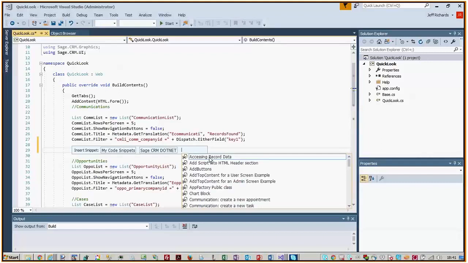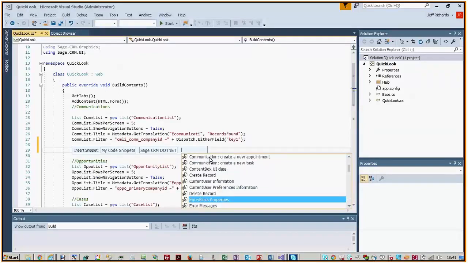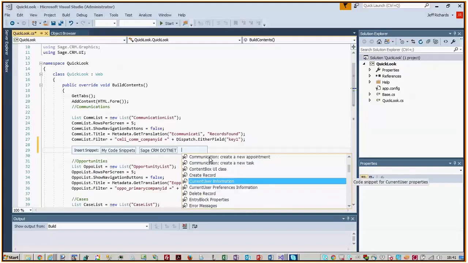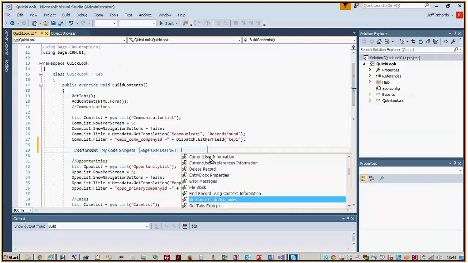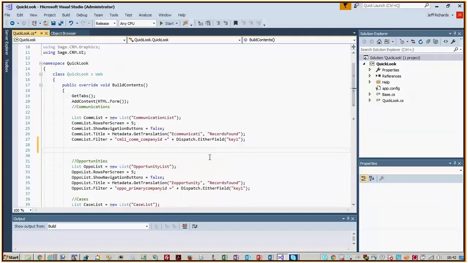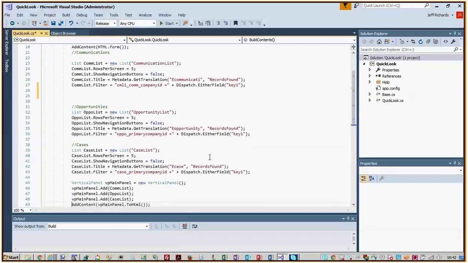see that there is lots of information around how to use these, including context of the current user, the preferences for the current user as well, and the idea of get context information to allow us to retrieve information about the company or the account with which we are working. So you've got all of the ability to get hold of contextual information to allow us to build the screen correctly. Anyway, this example is showing us that we've got a communication list, an opportunity list, and a case list being built.